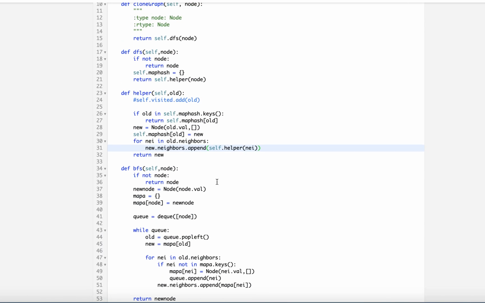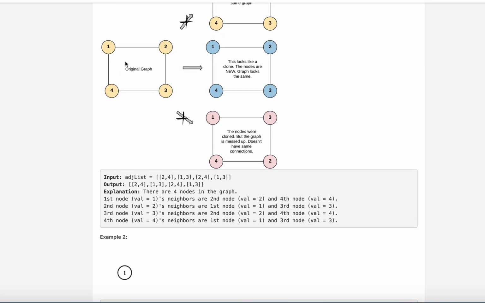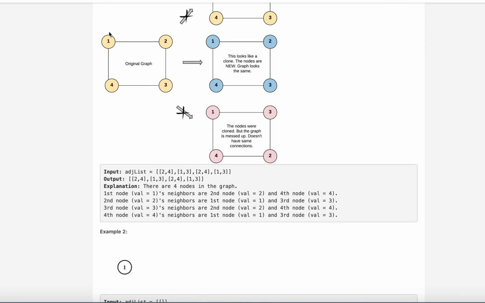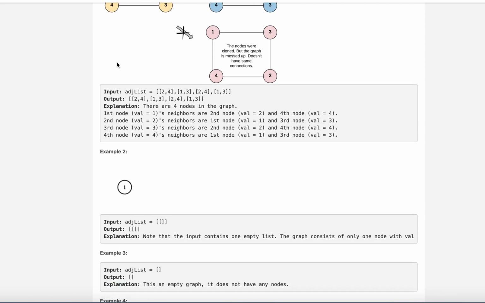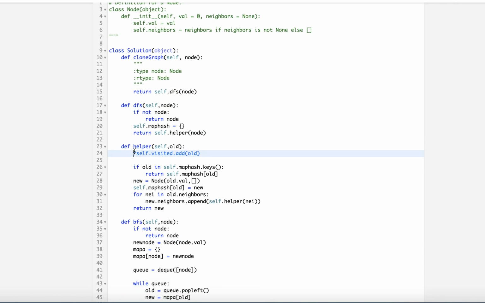Actually, for the DFS we also have two solutions. One is iterative, which means we go through the nodes one by one. Another way looks like divide and conquer. We process the first one, and we assume this one is already processed and this one is already processed. That makes the code very clear. It's better than the iterative method. So that is the divide and conquer method.